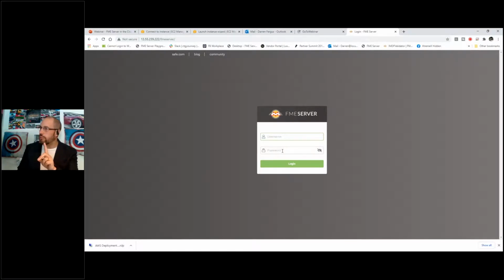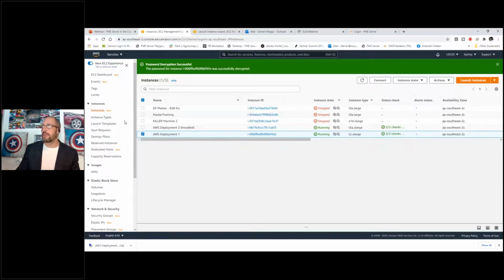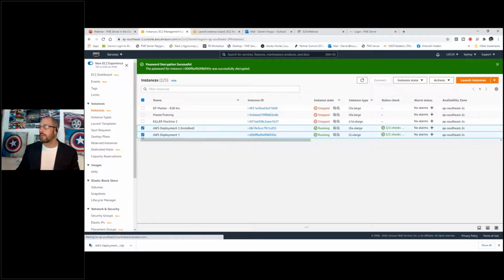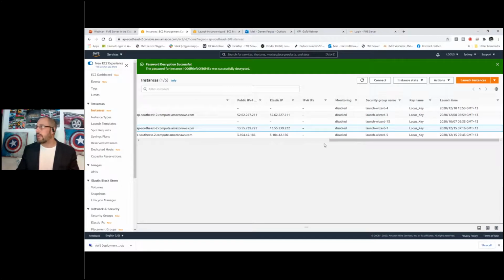There is one little gotcha on this one. If that doesn't work, it's in the security group. Let's just show you that now, conscious of time as well. Let's do this in the security group. So AWS deployment 2. This is important because if it doesn't work, there's one more thing you have to do. Let's find our security group. Launch Wizard 1. The security group, Launch Wizard 1, will tell you.